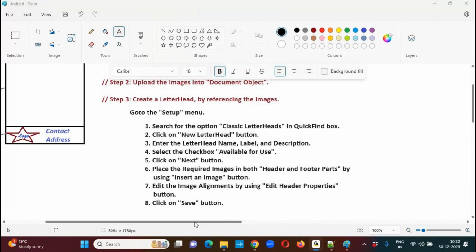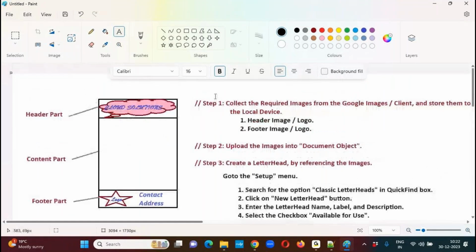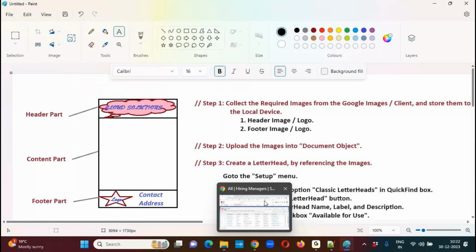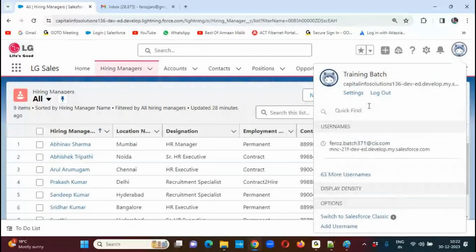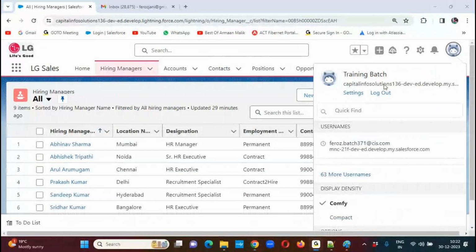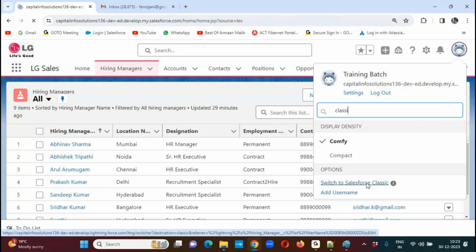So this is the step one. As a step one, we have created a letterhead. Now let's go with the practical part. How can we do this? Now let me show you. I'm going to my Salesforce org. I'm going to the classic part.